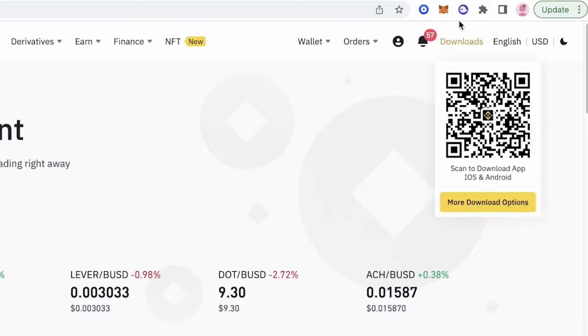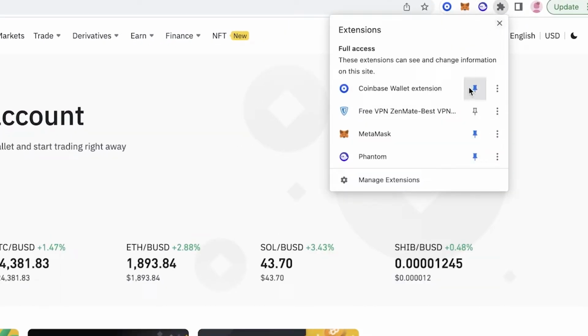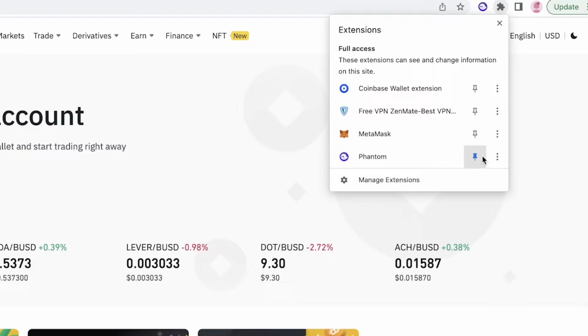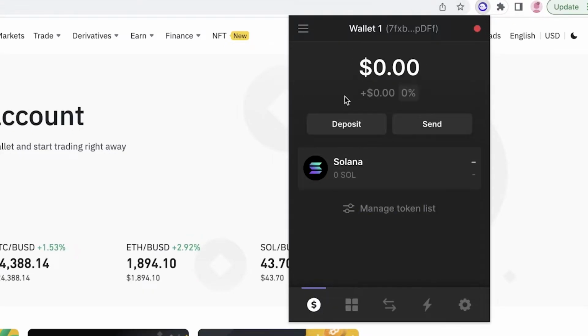So you can see over here now on the top right of my screen, you have the puzzle button. On the puzzle button, you're just going to pin your Phantom wallet. Just click on the pin. When it's blue, it means that it has been pinned to your screen. And now you can see the wallet has been created.